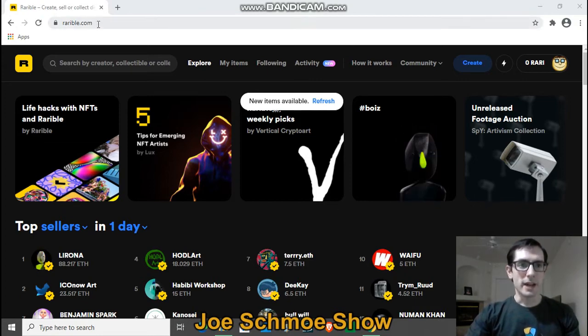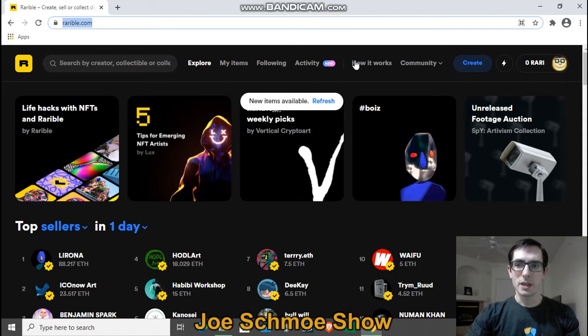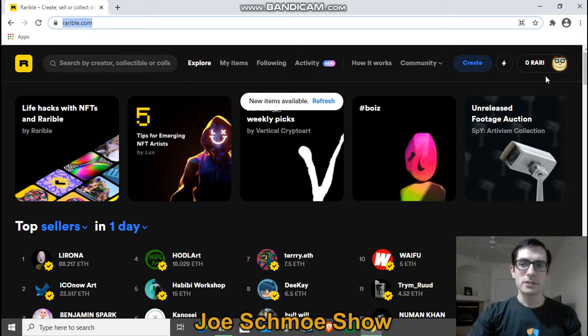So I'm already at Rarible.com, and you can see my little face guy here in the corner because my wallet is already connected. That's how you log into this site. I use MetaMask, but there are other options, and when you're not connected, there'll be a connect button here, and you just have to click it and connect with the wallet of your choice.